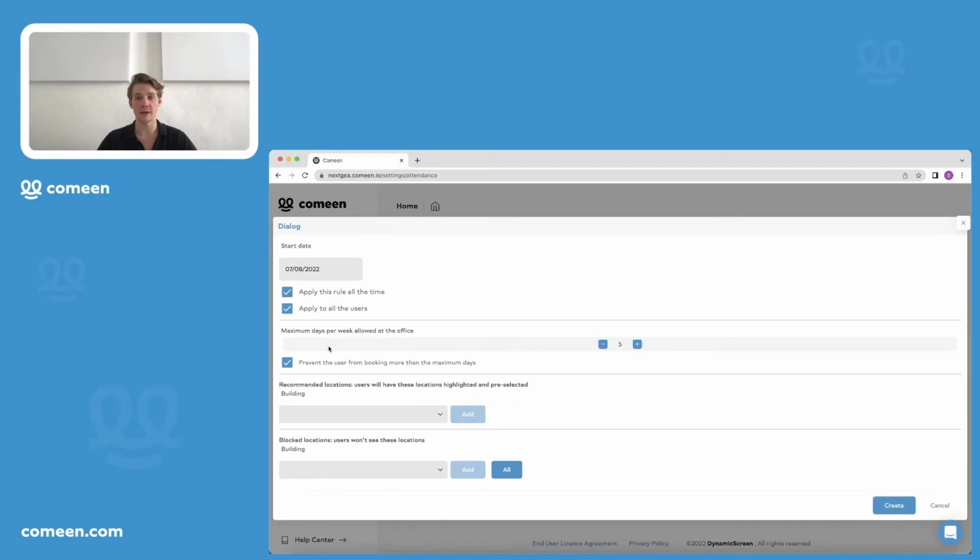And at that moment, you are able to define which rule you are creating. So let's say, for example, that I want only to have 3 days maximum at the office, because there's a law in my country that makes it mandatory. Here, I'll be able to prevent the user from working more than the maximum days. This is also a rule that I can prevent, but here it can be interesting since I don't want people to go more than 3 times a week to the office.